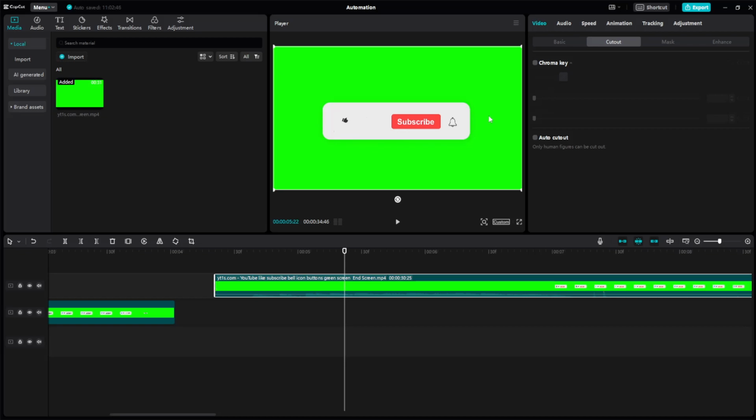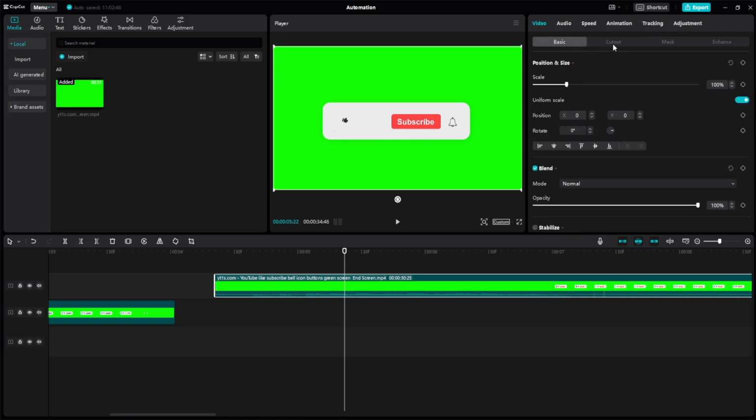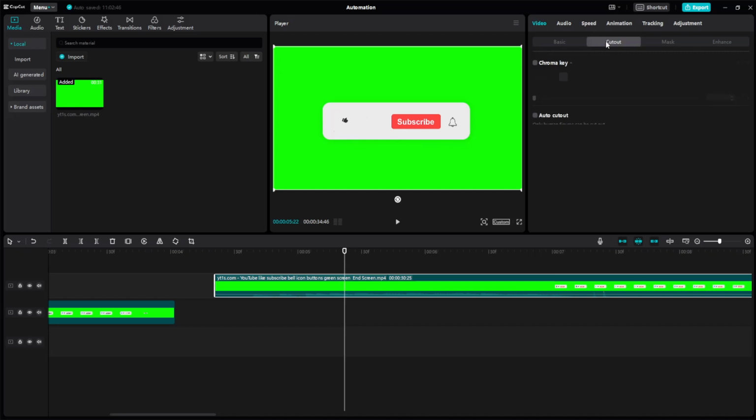video itself. And then from here, we will choose cut out. It will be on the basic page, but you want to go to cut out. Then you want to highlight this chroma key. And we will use this tool here. So just click on this tool for the color picker.